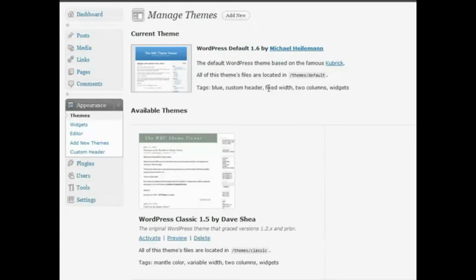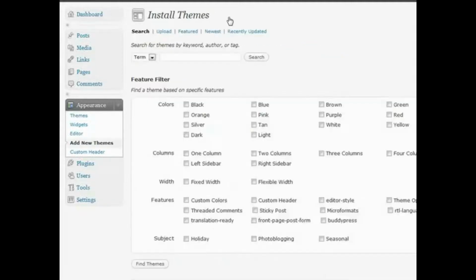Okay, now that we've talked about how to manage your themes, let's talk about how to get a new theme or add a new theme. So if you want to add a new theme, basically you go under the Appearance tab and go to Add New Themes, or if you're under the Manage Themes section, you can click the Add New button right to the right of the title. This will bring up a small section where basically WordPress now allows you to search for the many themes available right from your own blog instead of having to go to WordPress itself.